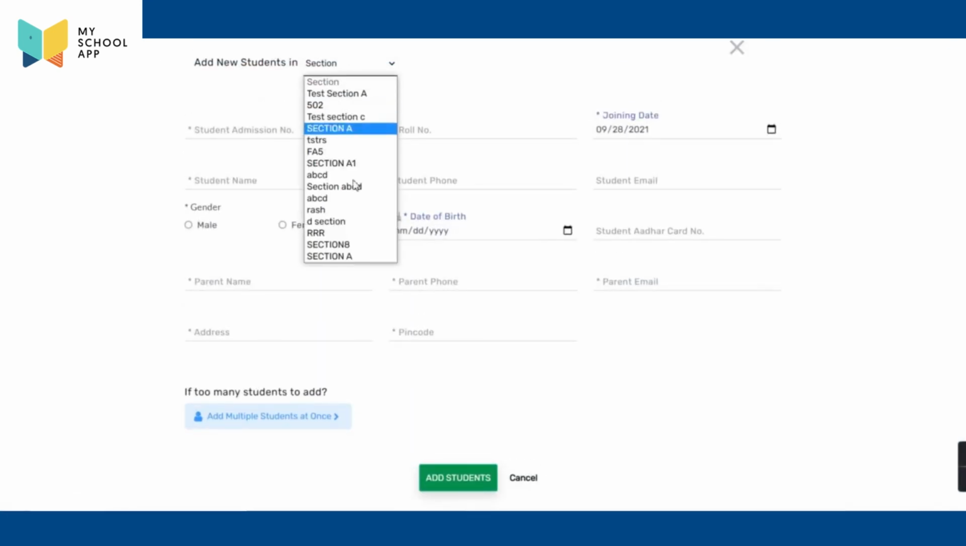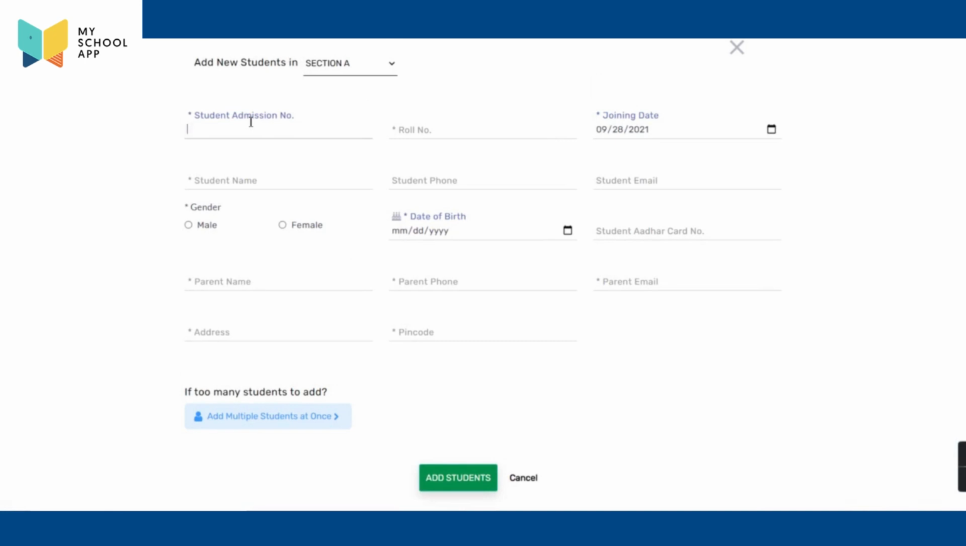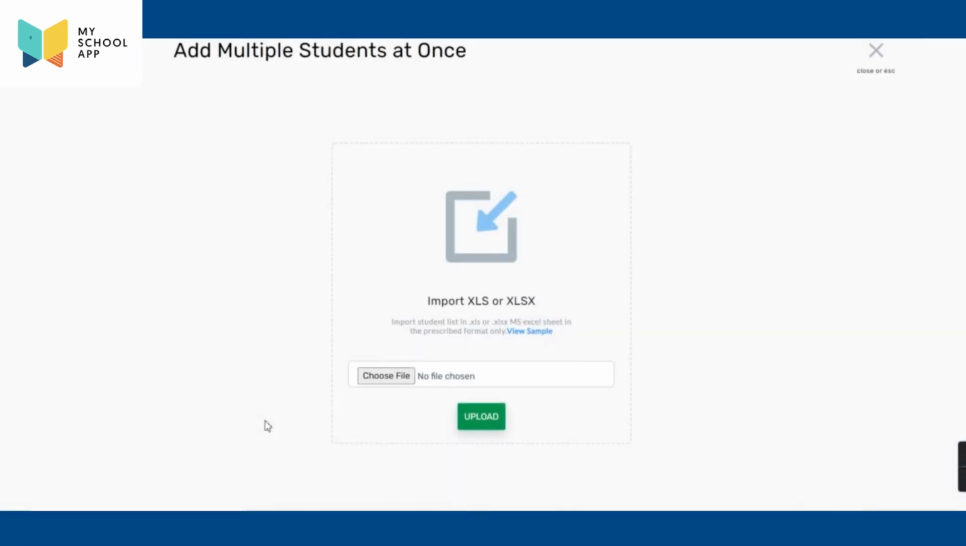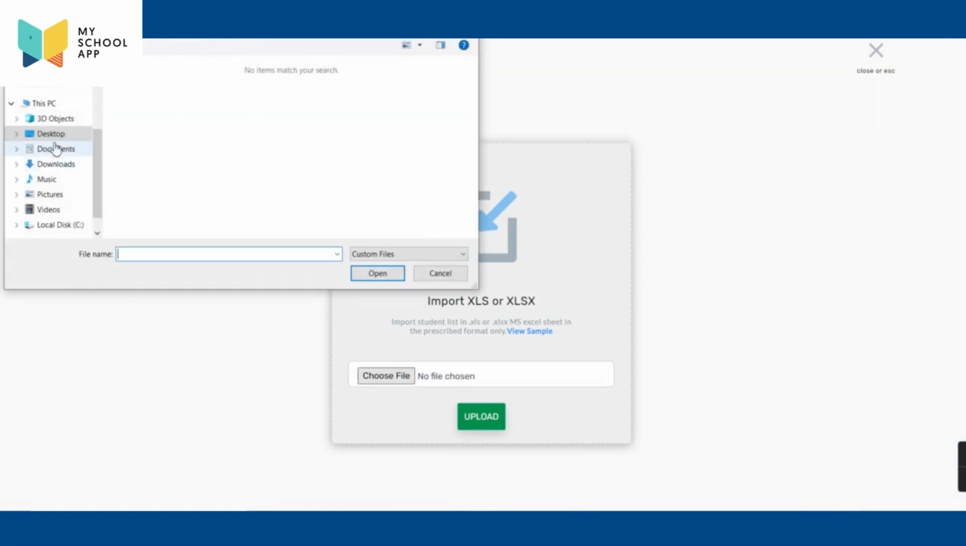If you want to add an individual student, you can select the section and give a student admission number, roll number, student name, gender, date of birth, parent name, parent phone number, parent mail ID. There is no validation. If the name is Bobby, you can add bobby@gmail.com. Address as Hyderabad and pin code. There is no validation for pin code also. You can put it and add it. If you have multiple students, you can add multiple students. You'll be given an Excel sheet. You can fill that Excel sheet and just upload that sheet here.